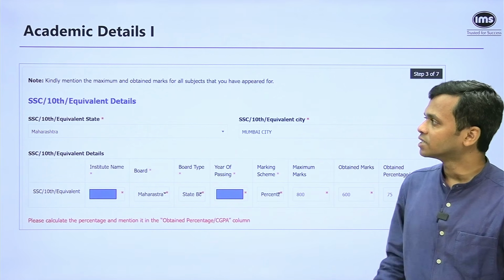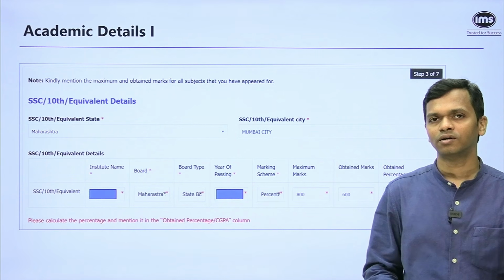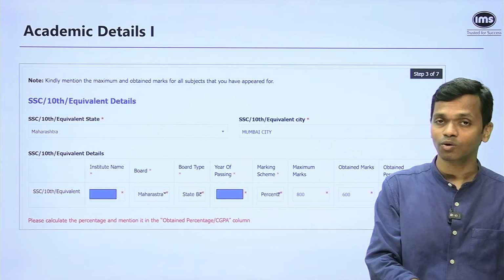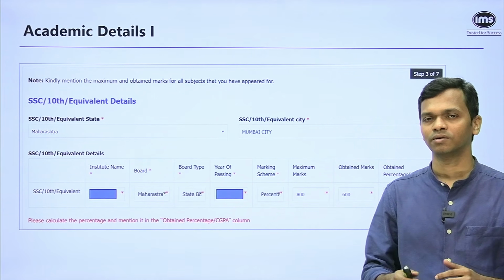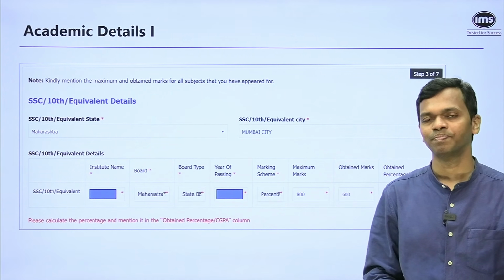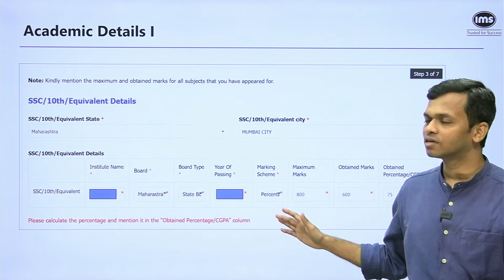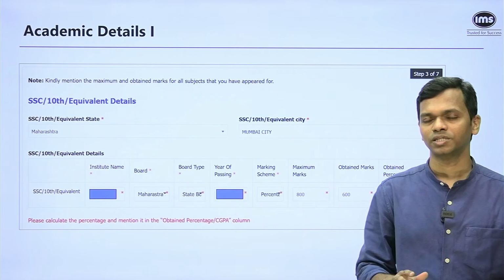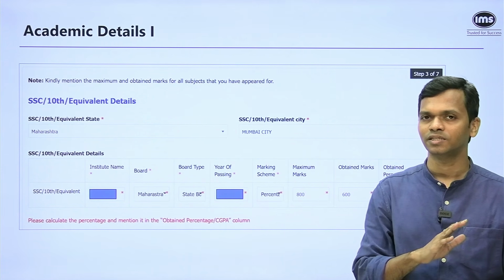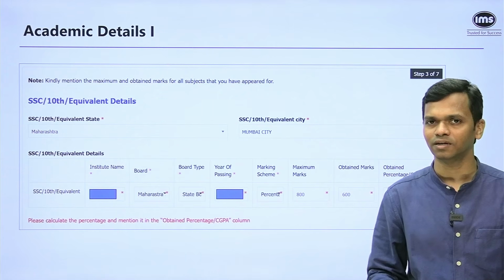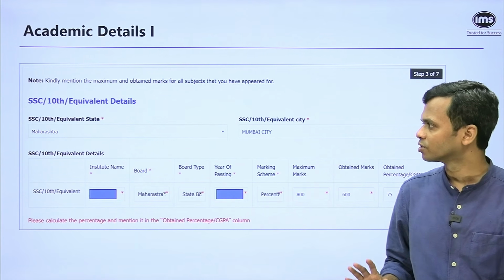So academic details. Now here you have to enter the marks the way they are on the actual mark sheet. So don't make any mistakes at this point. If you have any questions, you can always reach out to them. But otherwise, the standard thing to follow is to include all the subjects that appear on your mark sheet, right? That's the standard thing. Even in the CAT form, you do exactly the same. All subjects that appear on the mark sheet.